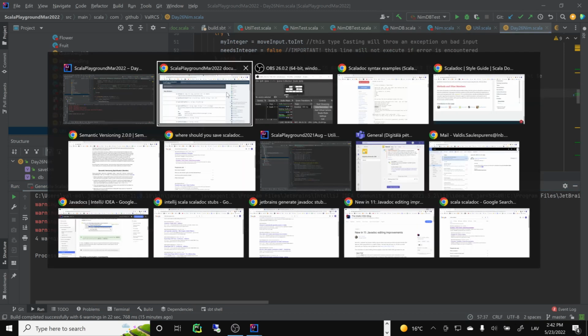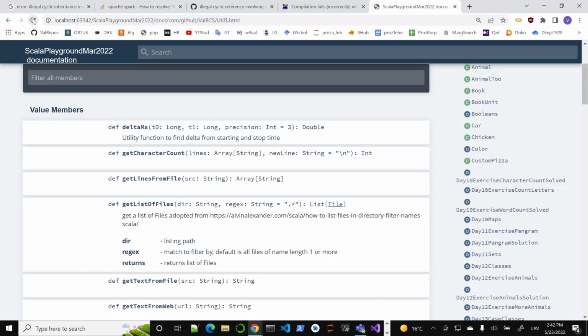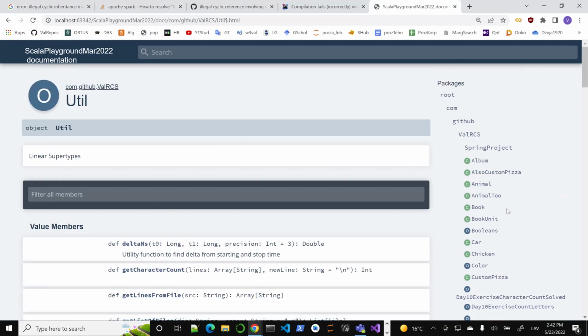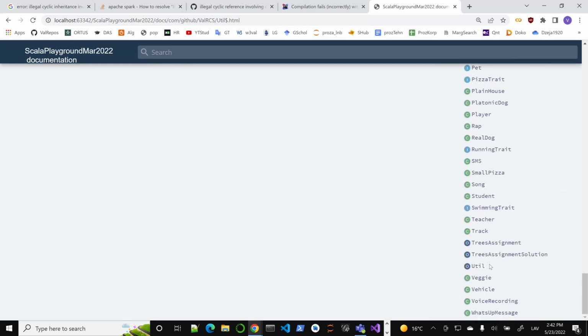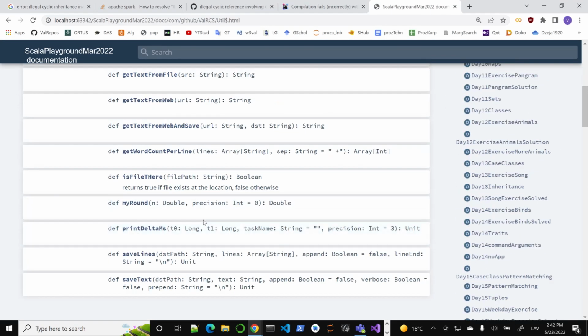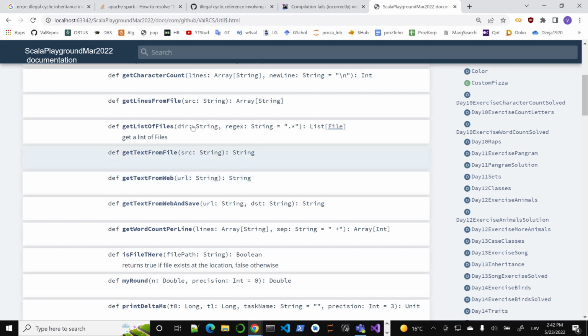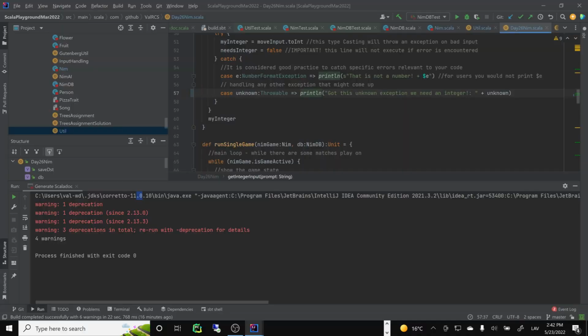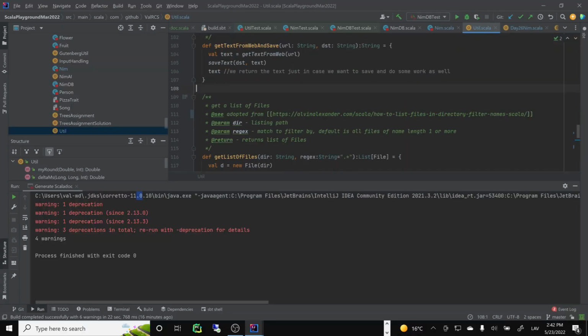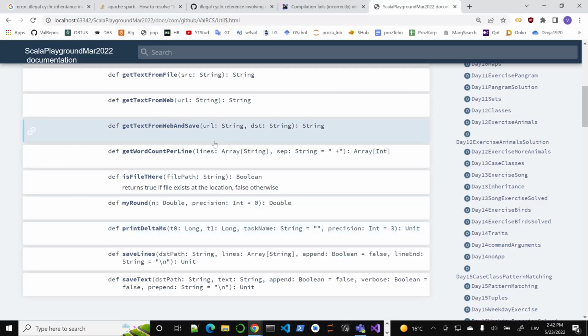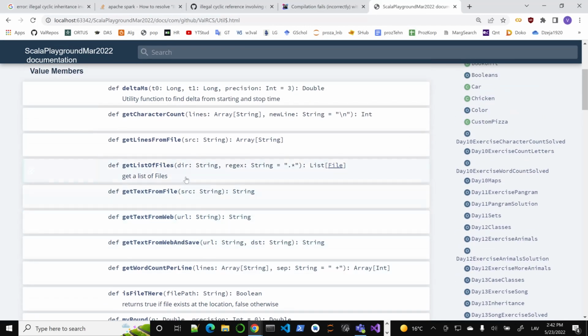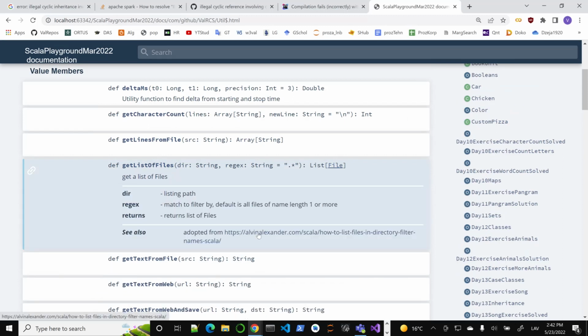Okay, so let me go and see about our right delta. Let's see utility. All right, where is this? Get character count. Where's my regex, which I fixed? Where is it? I already forget now. This was get list of files. Yeah, see, there's a link to an actual external site if somebody wants to see more extensive examples and so on.